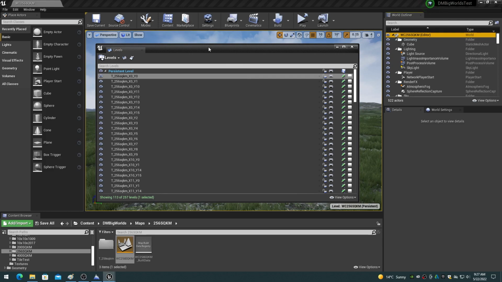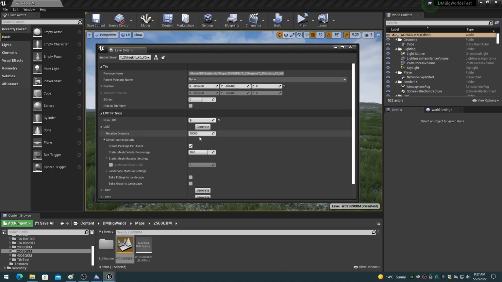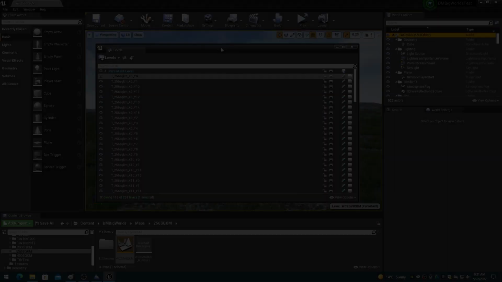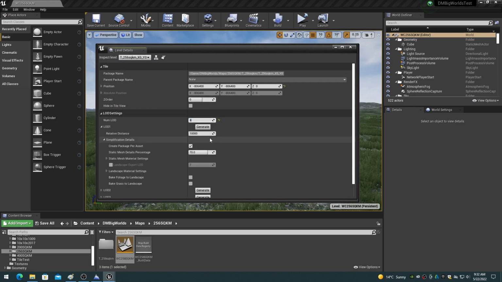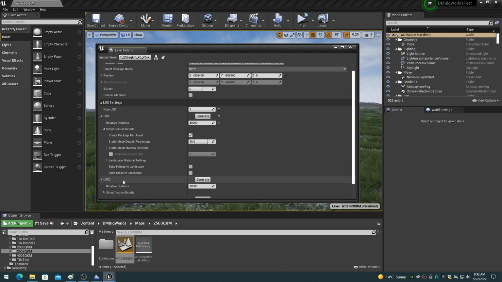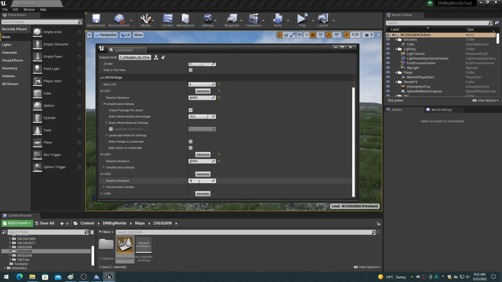To create LODs for one or more world composition levels, choose the levels in the Levels dialog and click on the Level Details button. In the Level Details, the LOD Settings section defines the LODs for those selected levels. Up to 4 LODs can be generated for each level. Each LOD has a relative distance property that determines its streaming distance. So up to 4 LODs can be streamed at further distances from each other, such as LOD1 at 50,000 units, LOD2 at 50,000 units past LOD1, LOD3 at 50,000 units past LOD2, and LOD4 at 50,000 units past LOD3.